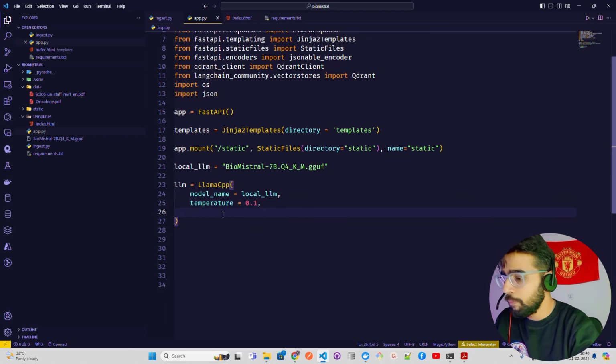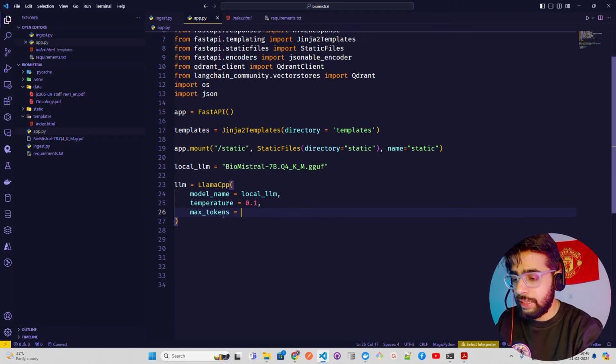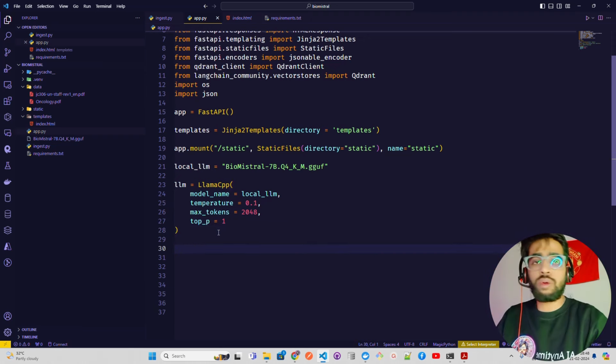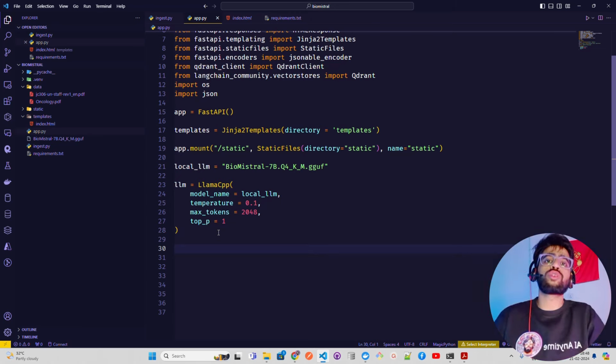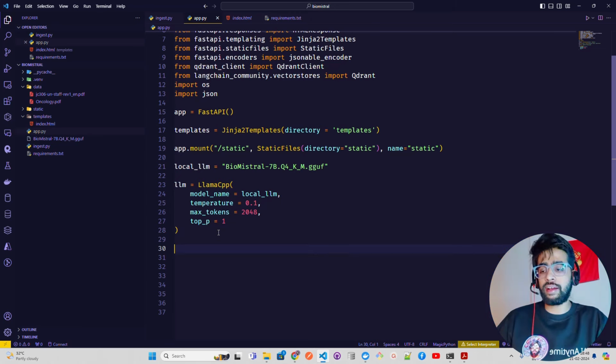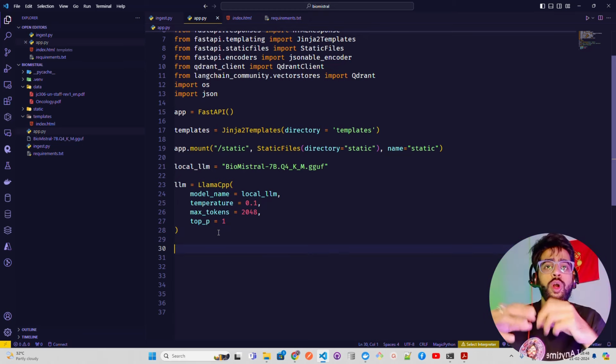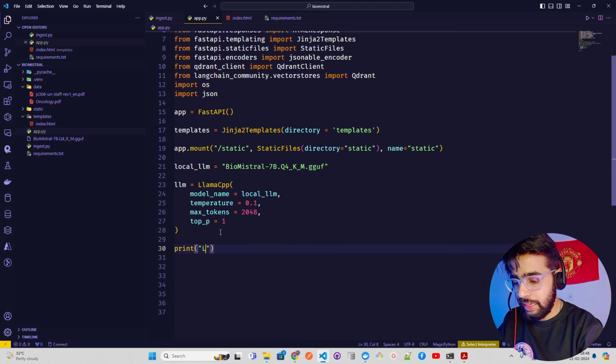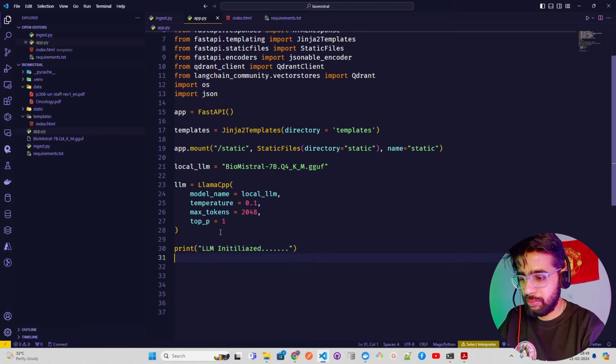This is my temperature. Now I'm going to have max tokens, how many tokens I'm looking at. Let's keep it 2048. And then I'm going to have top P. You can have a lot of other inference parameters, but I'll just limit it here. If you want to get streaming tokens, you have to use a callback handler. That option is also available in LlamaCpp. You can go through the LangChain documentation to find out about the callback handler for LlamaCpp. Now let's write print LLM initialized, just to check that the LLM has been initialized.